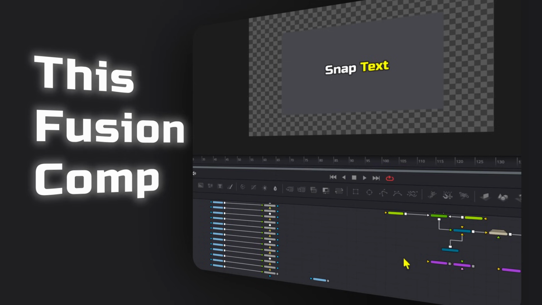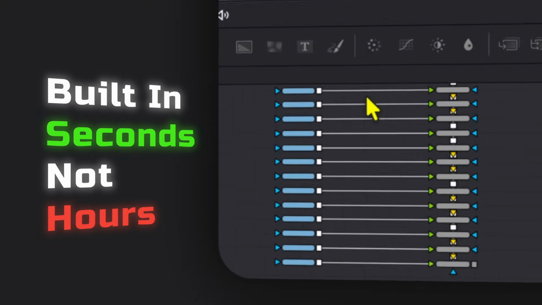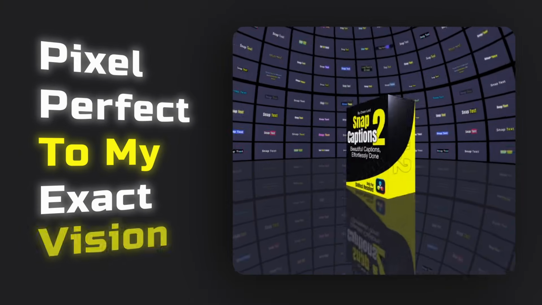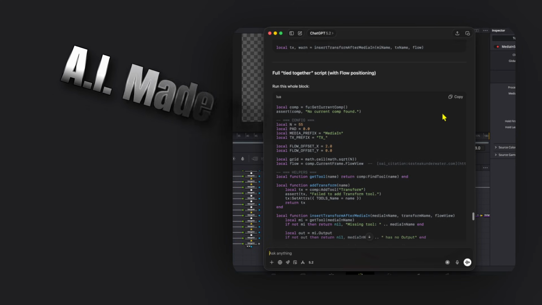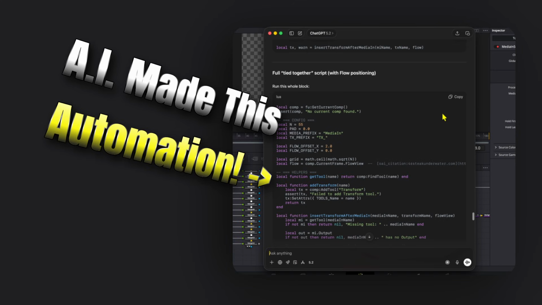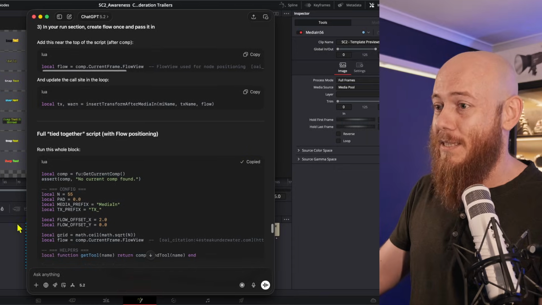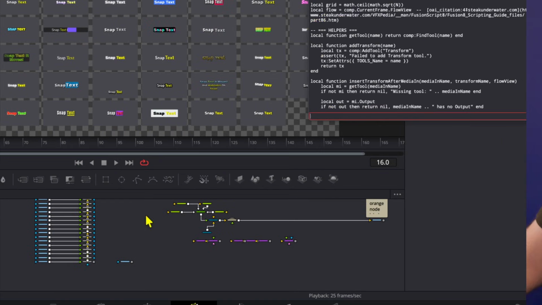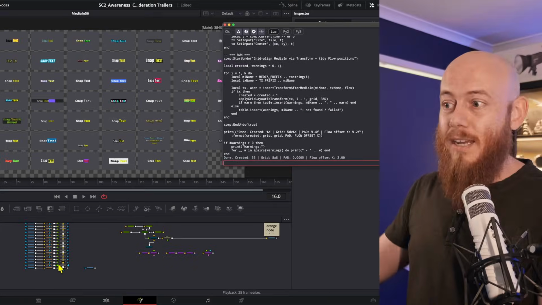This Fusion composition is being built in seconds, not hours. Nodes added, settings dialed in, pixel perfect to my exact vision, and it's all powered by AI writing custom automations for me. Just to show you how easy it is, I can copy from this conversation with ChatGPT, then in this little box right here, just hit paste, enter, and just like this, already done automatically.